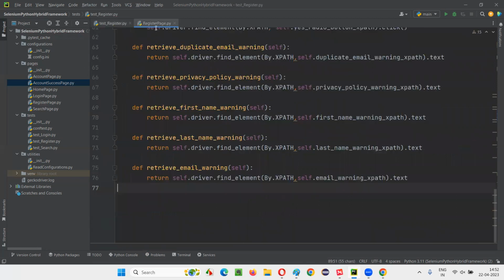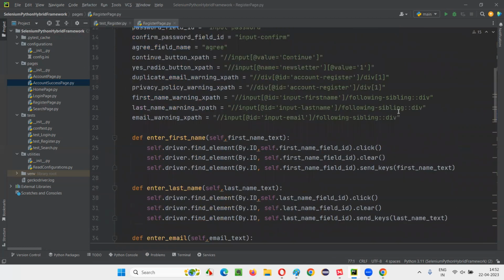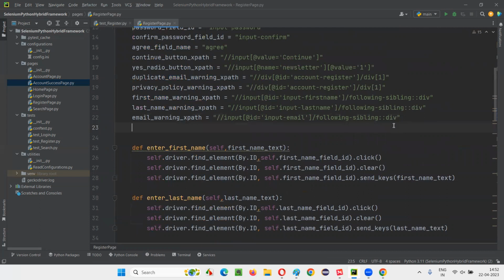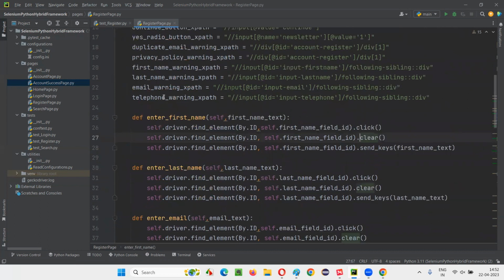Copy this, go back here. So we are left with a few more warnings. Telephone warning, telephone warning, XPath is equal to, give that telephone warning XPath.